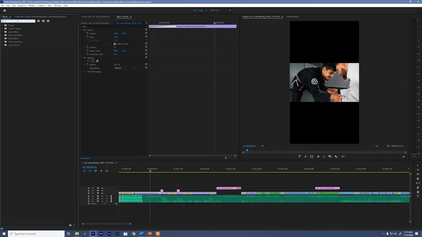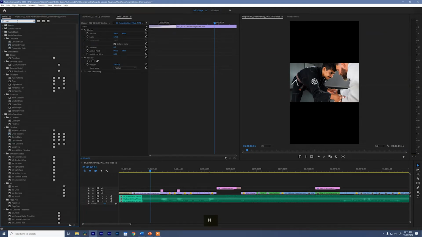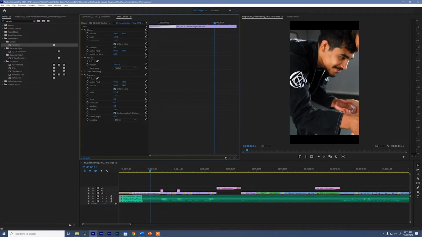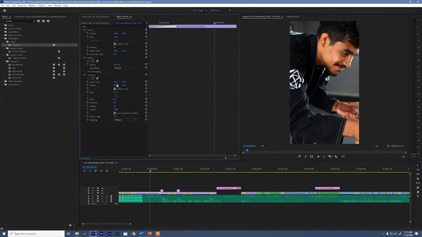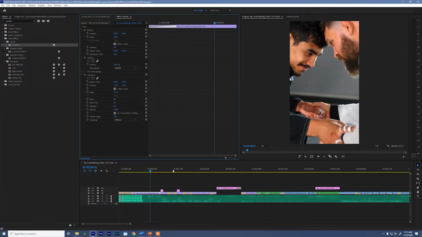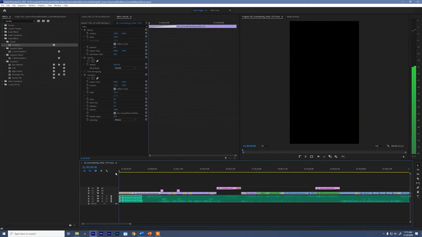So we'll come here and add the transform effect and drag it onto my clip. And so from here, I can scale this up and move it over. Now, just by the nature of what we're doing here, these clips are not going to look perfect.